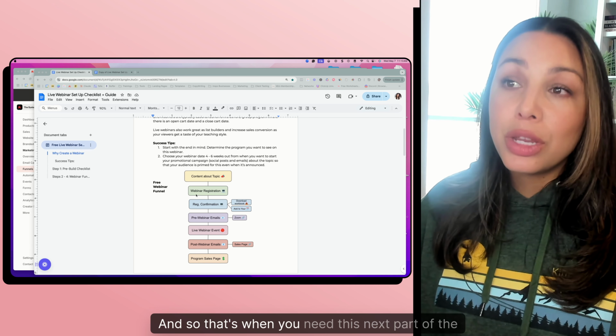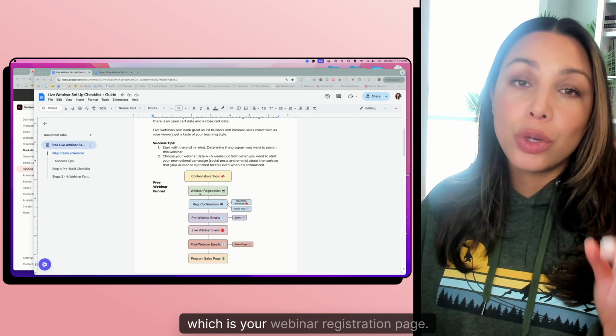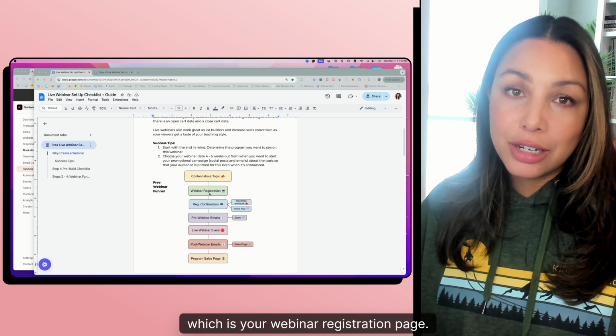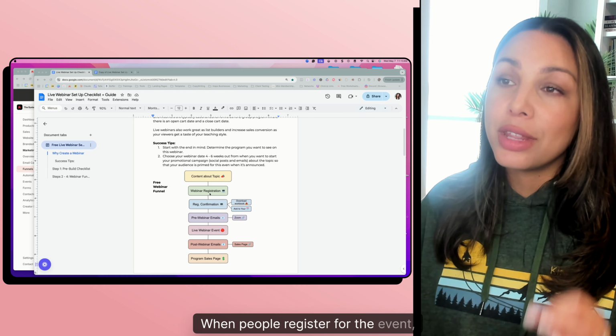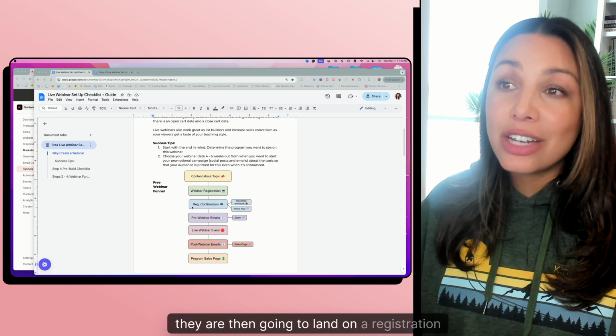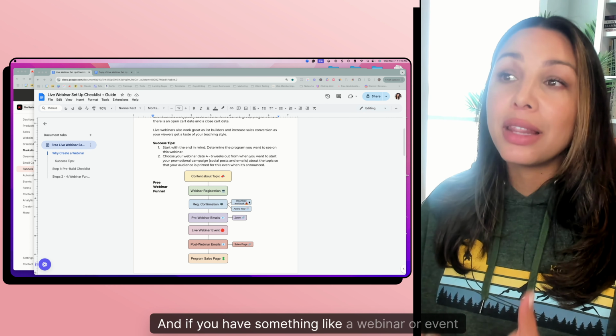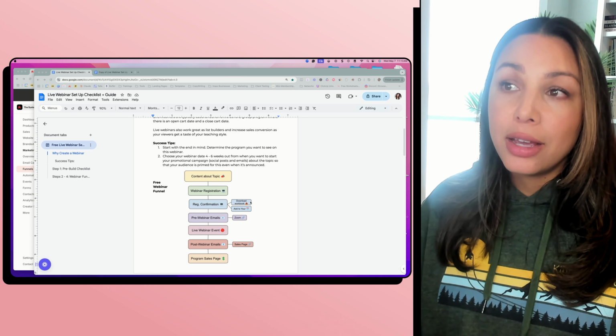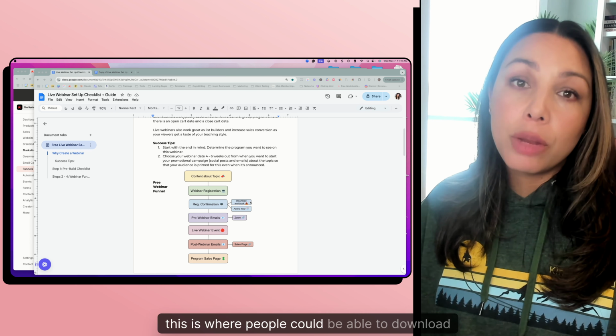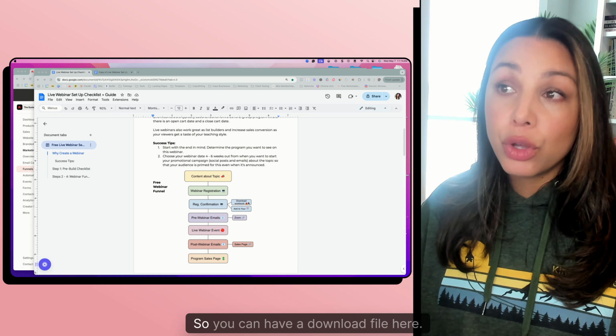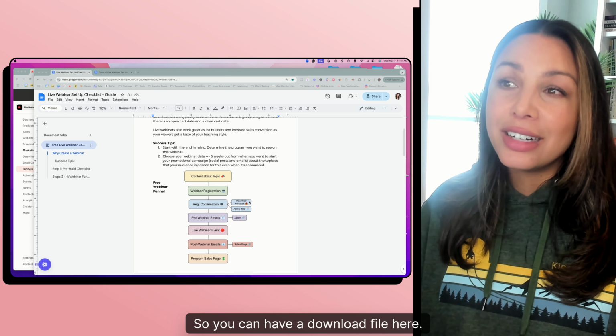And so that's when you need this next part of the funnel, which is your webinar registration page. When people register for the event, they are then going to land on a registration confirmation page. And if you have something like a webinar or event workbook, this is where people could download that file. So you can have a download file here.